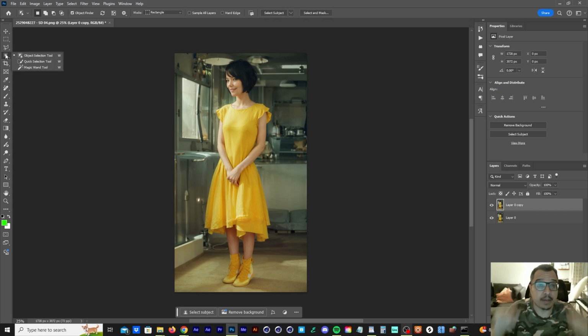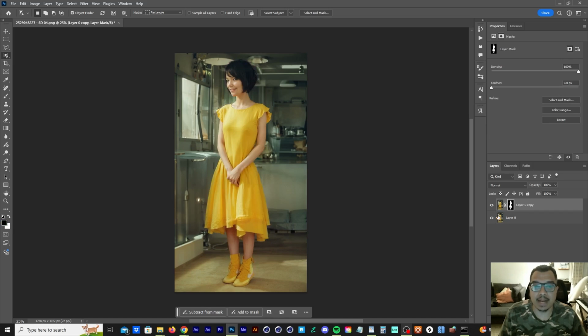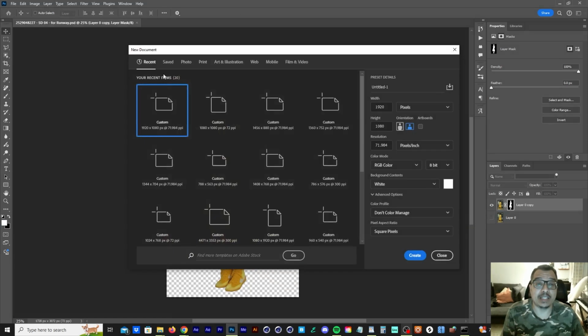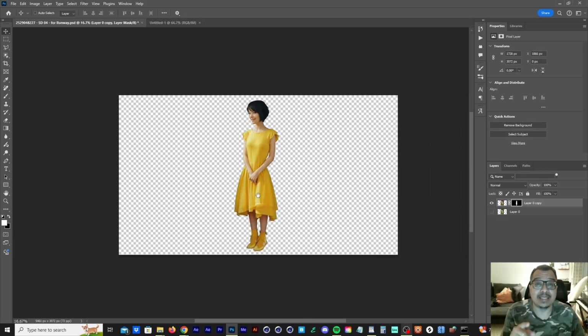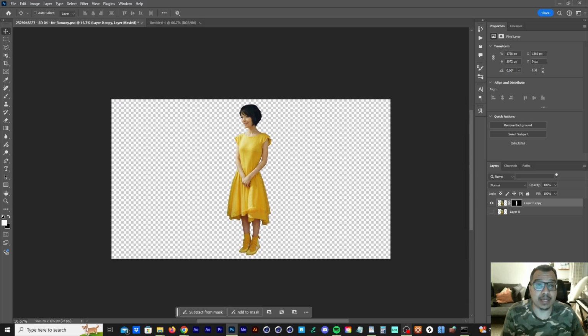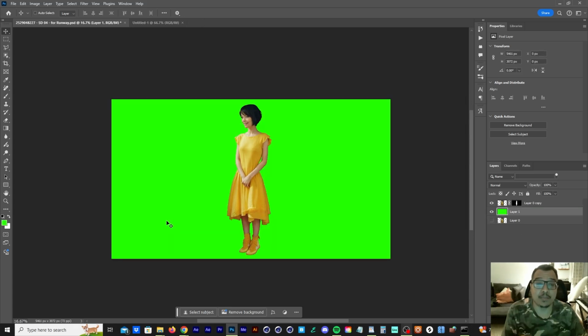So now we're here in Photoshop, and here I'm using the quick subject select tool. I'm just gonna cut her out, add a mask. I placed that image into a 1920 by 1080 Photoshop document. I added a green background and I exported that image to use in Runway.